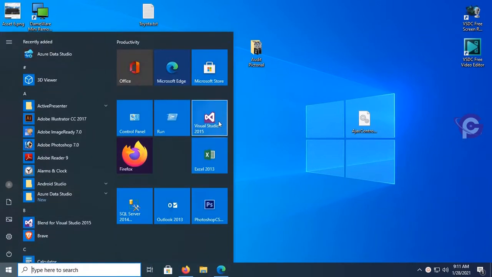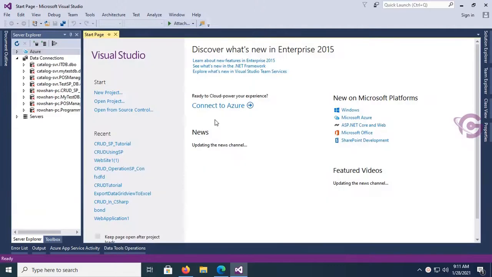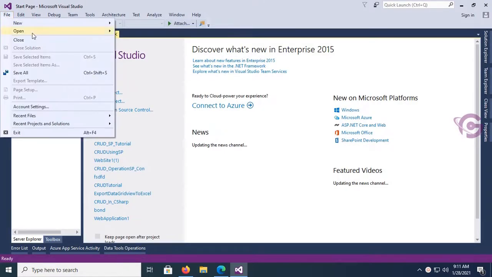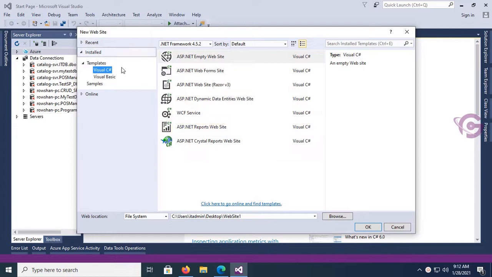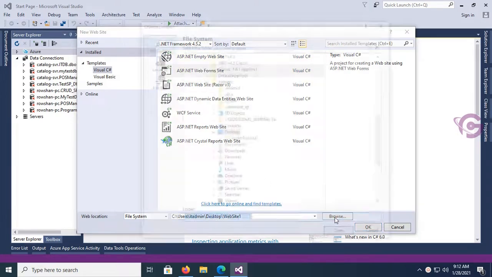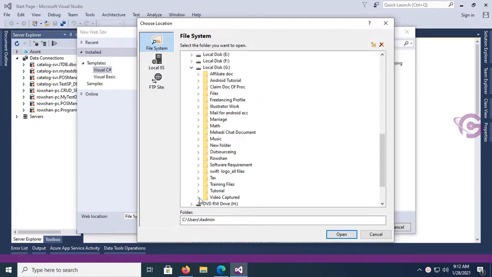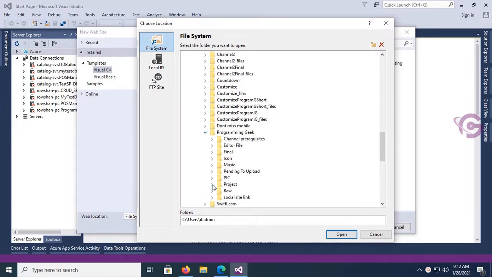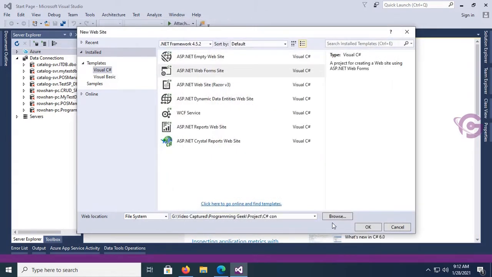Start Visual Studio. Click on File menu. Click on New Website. Here is ASP.NET empty website and ASP.NET web form site. I will create the website using ASP.NET web form site. Now browse, select the location where you want to create this website. So expand the Programming Geek, expand the project, C# con, select the C# con folder, open.